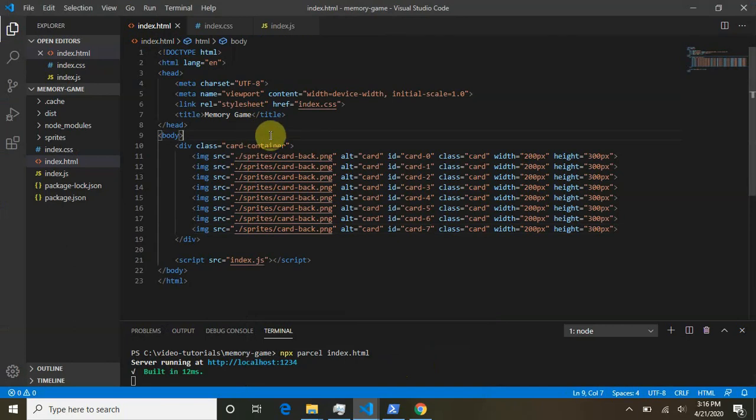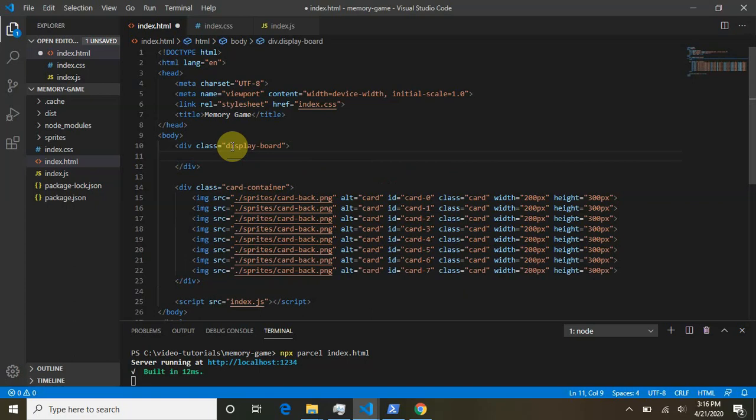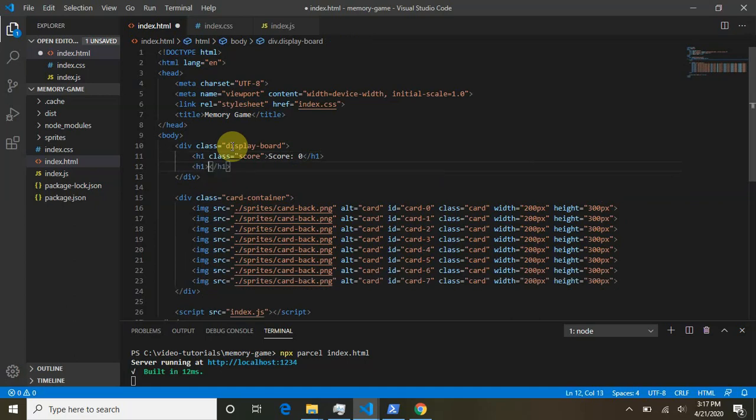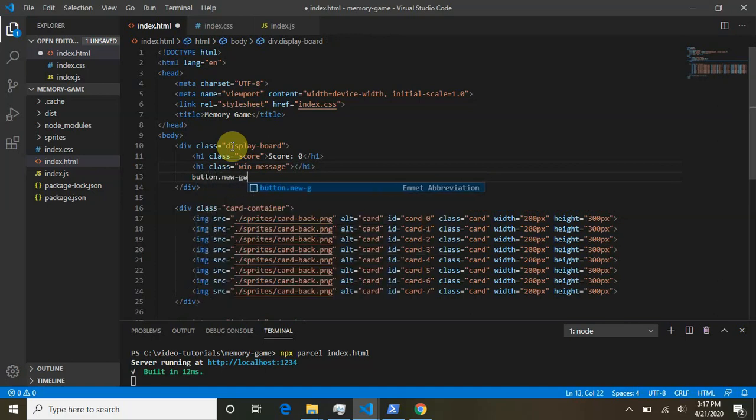All right, so above that card container div, we're going to make a new kind of container. So a div, I'm going to call it a class of display board. And then inside of that div, I'm going to have an h1 with a class of score. And inside of that, we'll set an initial text value of score 0. We're going to have an h1 with another class of win message. And eventually that's where we'll display our win message, right? But it's empty for now because there's no win right now. Then a button with a class of new game. And the text inside of it's going to be the same as the class, new game.